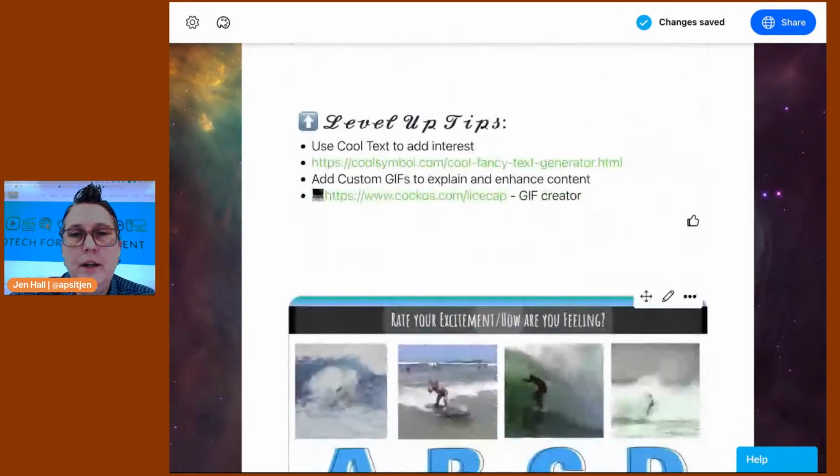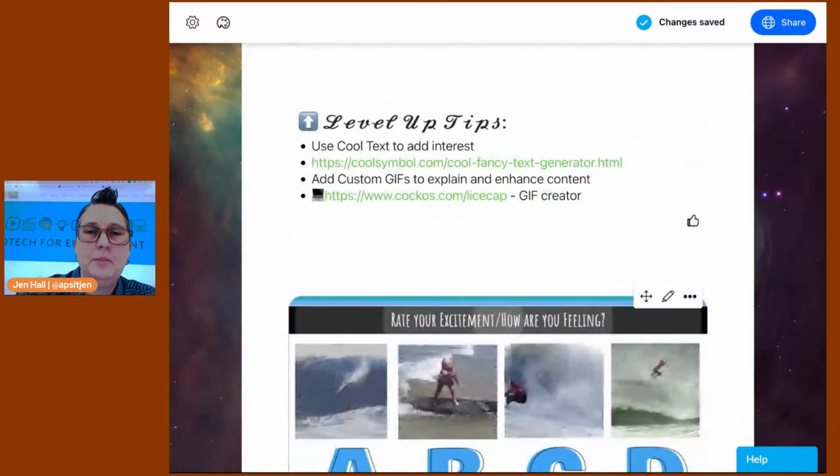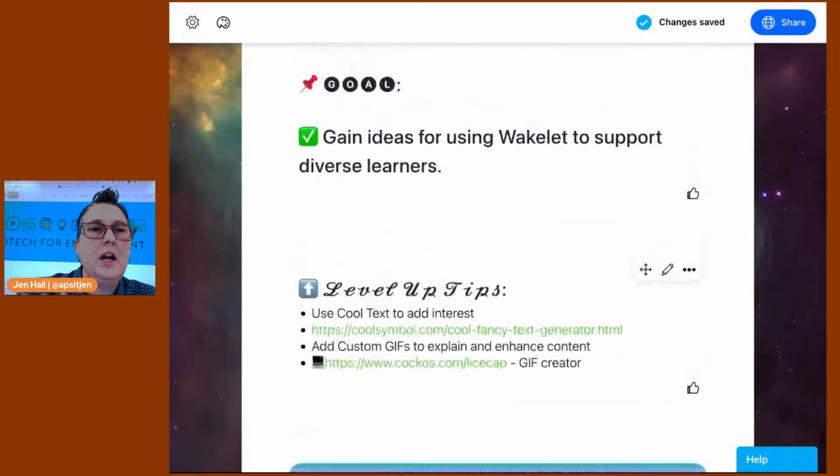So real quick, I wanted to throw out a couple level up tips here. So the goals for our time here, and I'm going to show you a couple other things, were to gain ideas for using Wakelet to support diverse learners. I'm curious. Thumbs up in the comments if you got at least one idea, because that was the goal. But I want to give you some bonus tips that I think make it kind of interesting here.